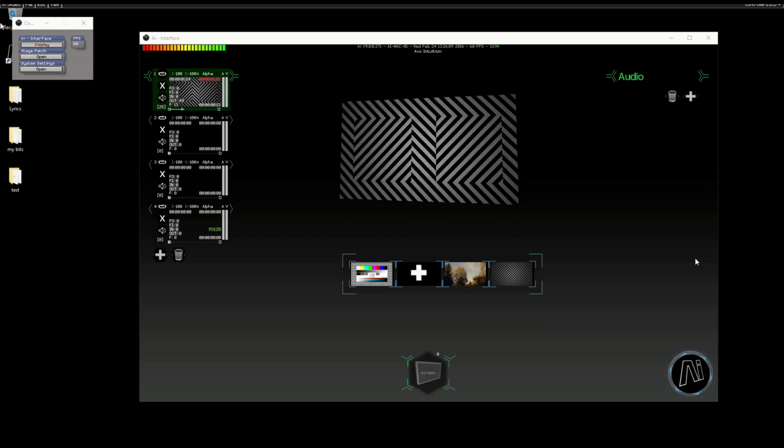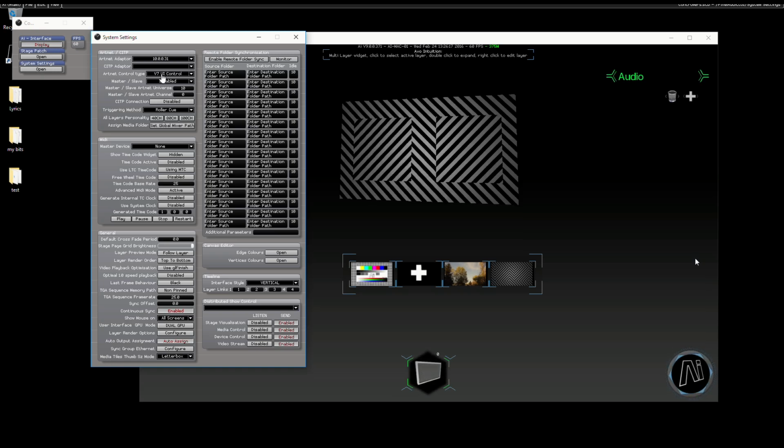Okay, so first of all I've got AI set up here, and what I need to do first is come in and make a couple of settings. In the system settings section I'm going to make sure that my CITP adapter is chosen first of all. Now I need to actually enable the components that I want to stream to Capture.